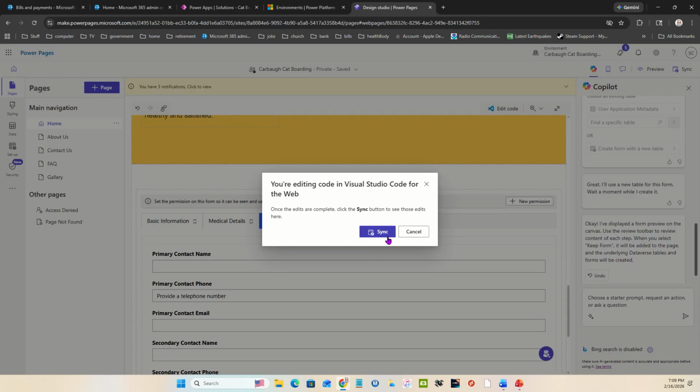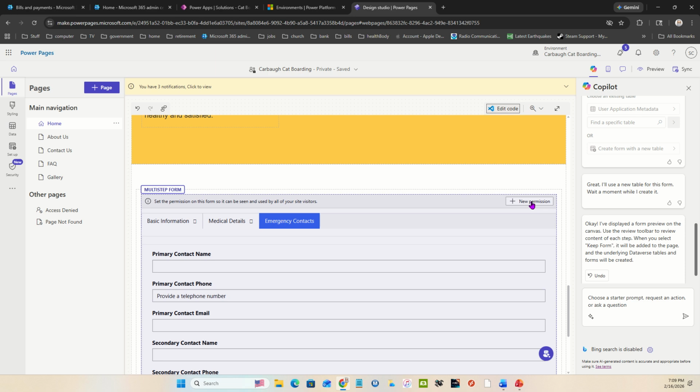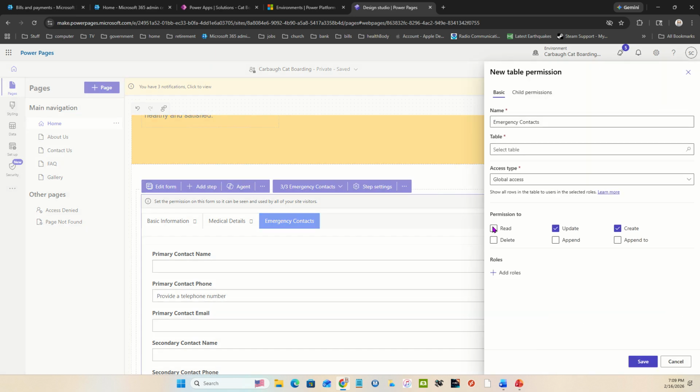And yes, I do have Copilot in there. And then when you come back, I'll ask you to sync. I'm going to say cancel for now. This new permission, they called it emergency contacts. We could call it whatever we want.